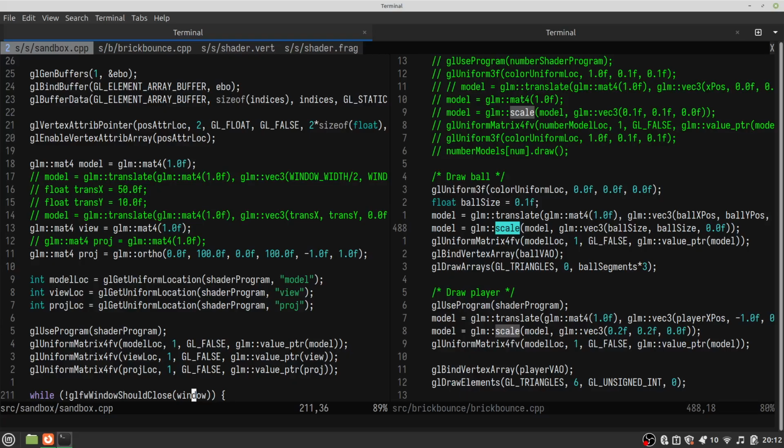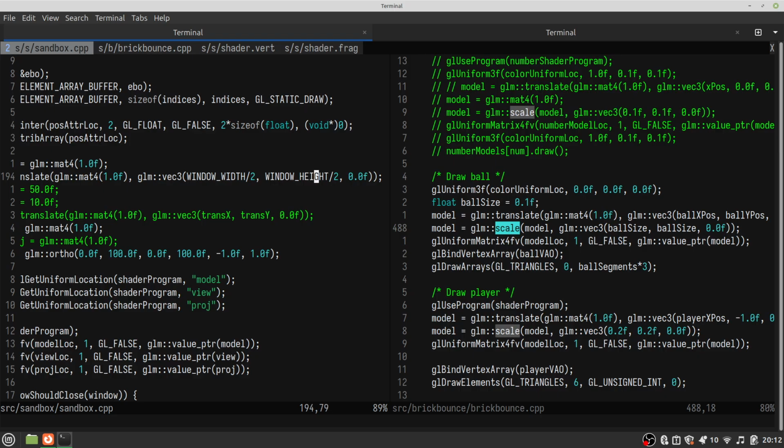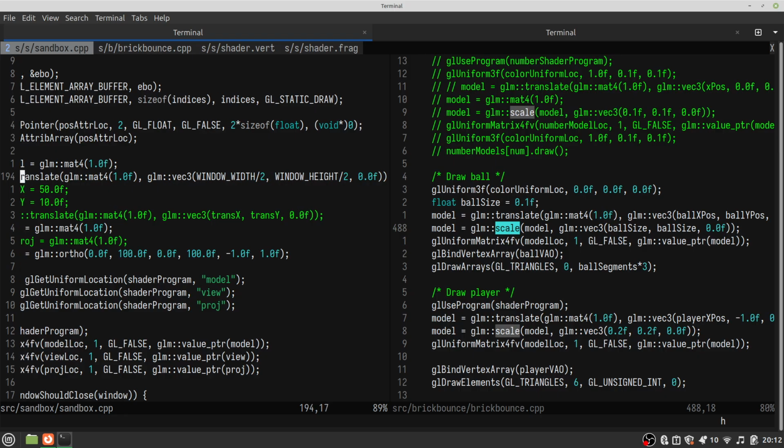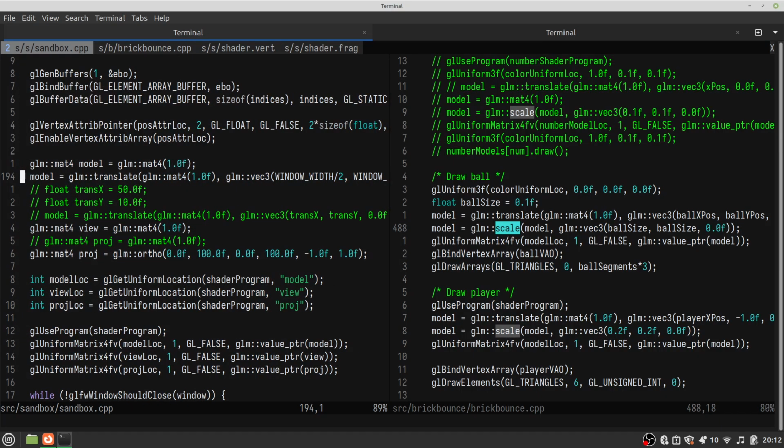It was doing exactly what I told it to do. Of course, any computer program does exactly what you tell it to do. It's usually on the human who is misunderstanding what they're actually trying to tell the computer. So I was tinkering with this, and what I initially did was make a new model matrix and translate it with an x value of window width by 2 and window height by 2.